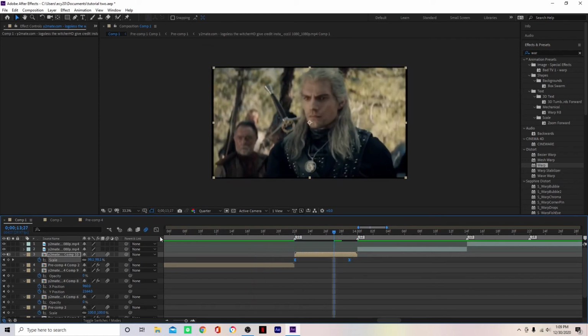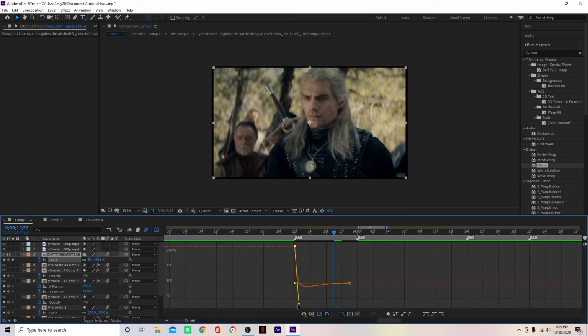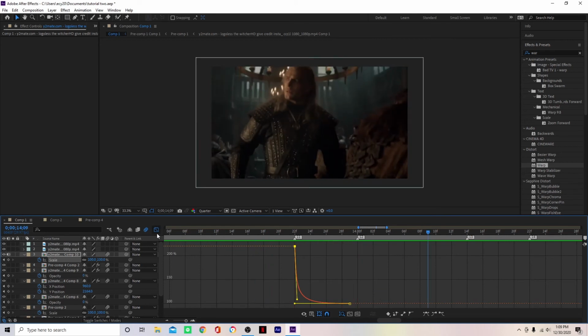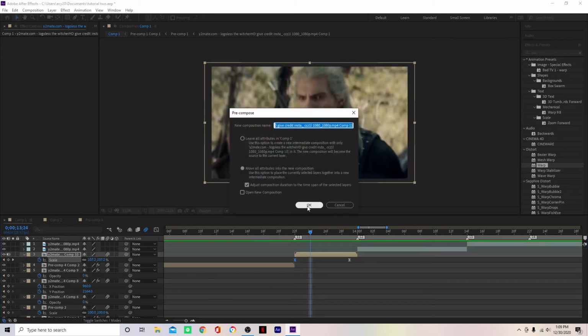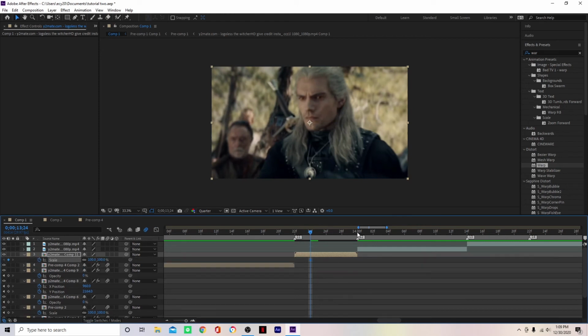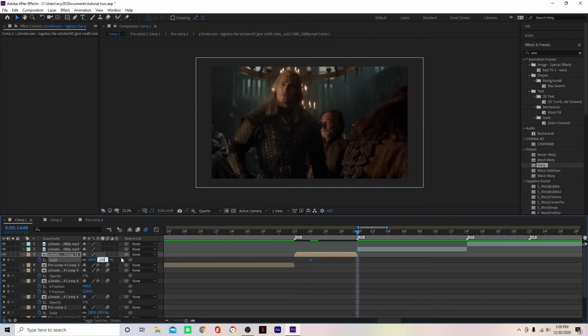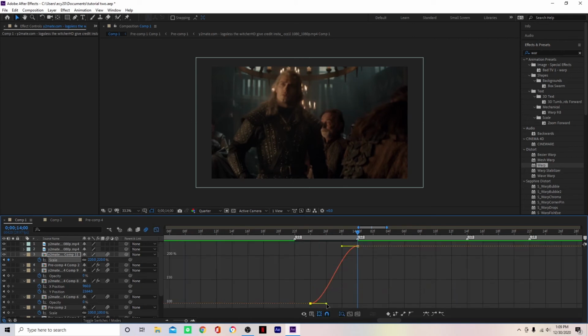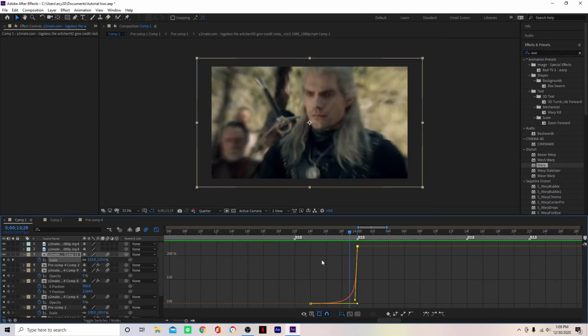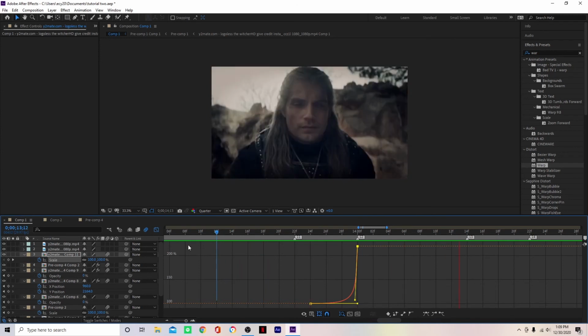I'm gonna just do my scale out transition first. I'm gonna fix that graph. And then I'm going to pre-compose this, and then I'm going to do my scale in. So doing this separately will actually make it look a lot smoother and a lot nicer. Like that.